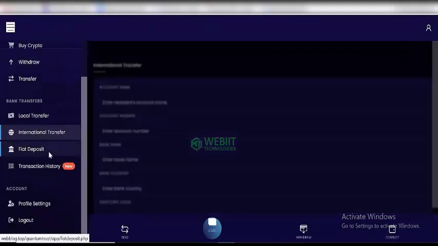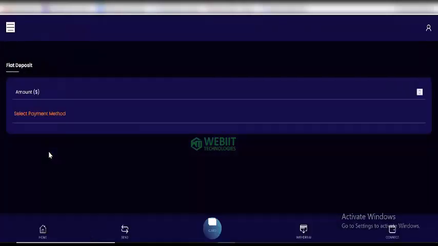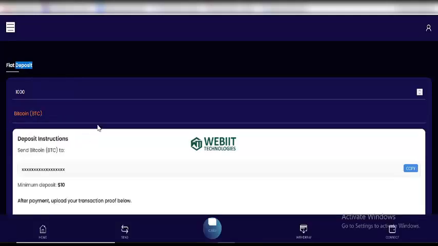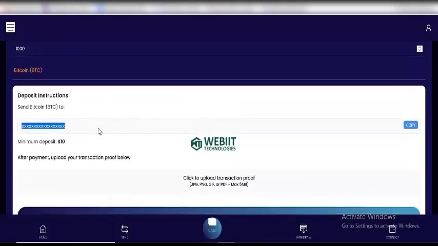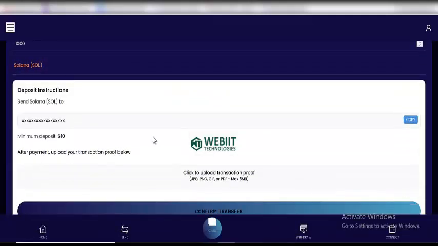Now let's go to Fiat deposit. This is actually to add funds to our Fiat balance. So it's a very easy process. Just come here, put in how much you want to deposit. Let's say I want to deposit $1,000 to my Fiat balance. Payment method, I want to use Bitcoin. You can see the Bitcoin address shows here. I'll show you guys how you can set this. So I want to do USD. You can see USD here. I want to pay with Solana. You can see that here.